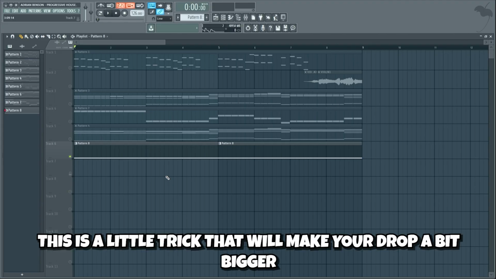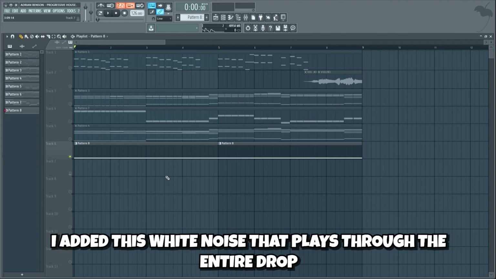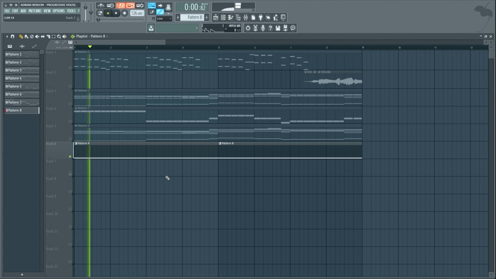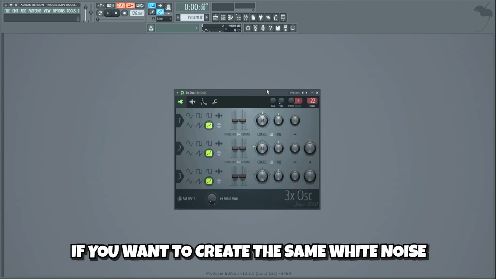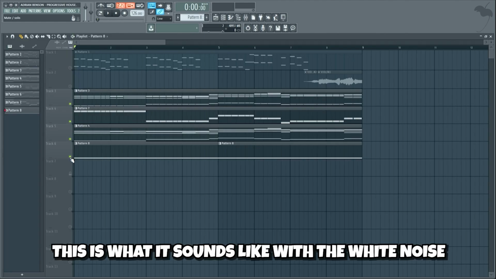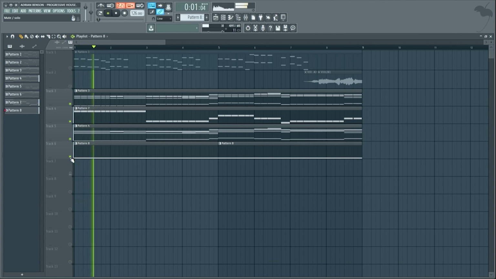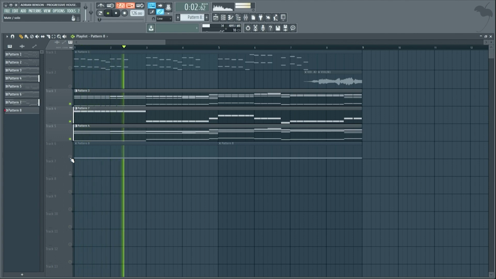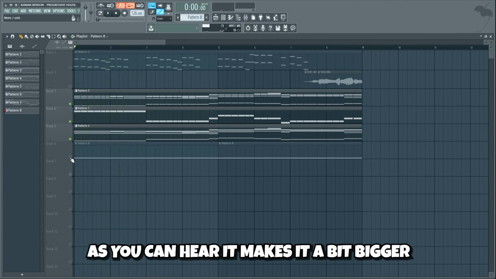Guys, this is a little trick that will make your drop a bit bigger. I added this white noise that plays through the entire drop. If you want to create the same white noise, just add this FL Studio stock plugin and use these settings. This is what it sounds like with the white noise. And this is without. As you can hear, it makes it a bit bigger.